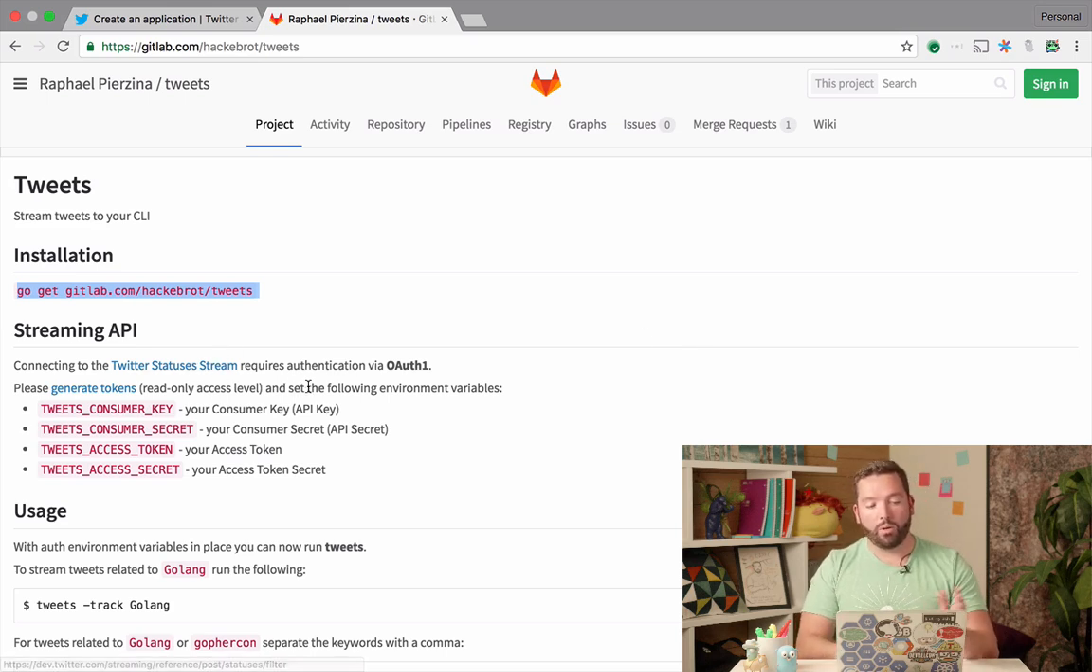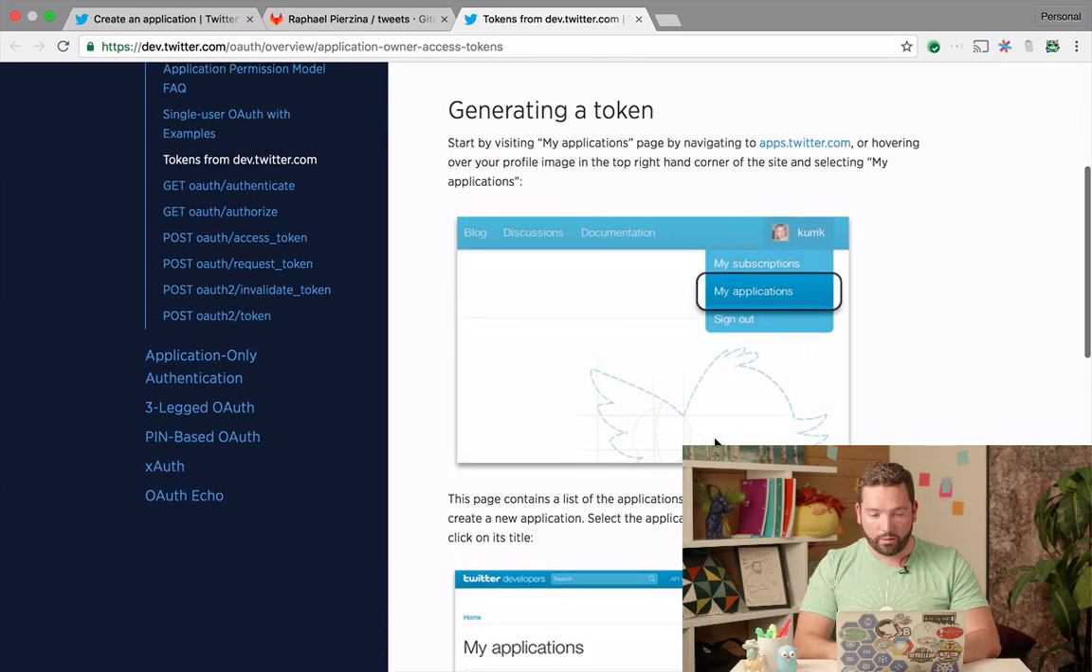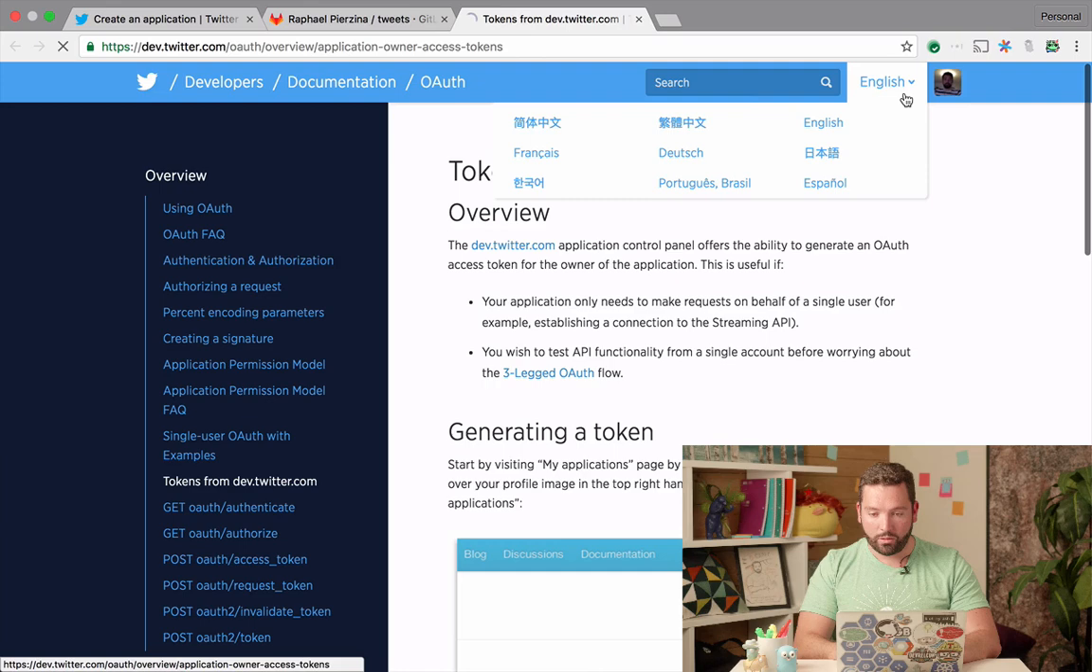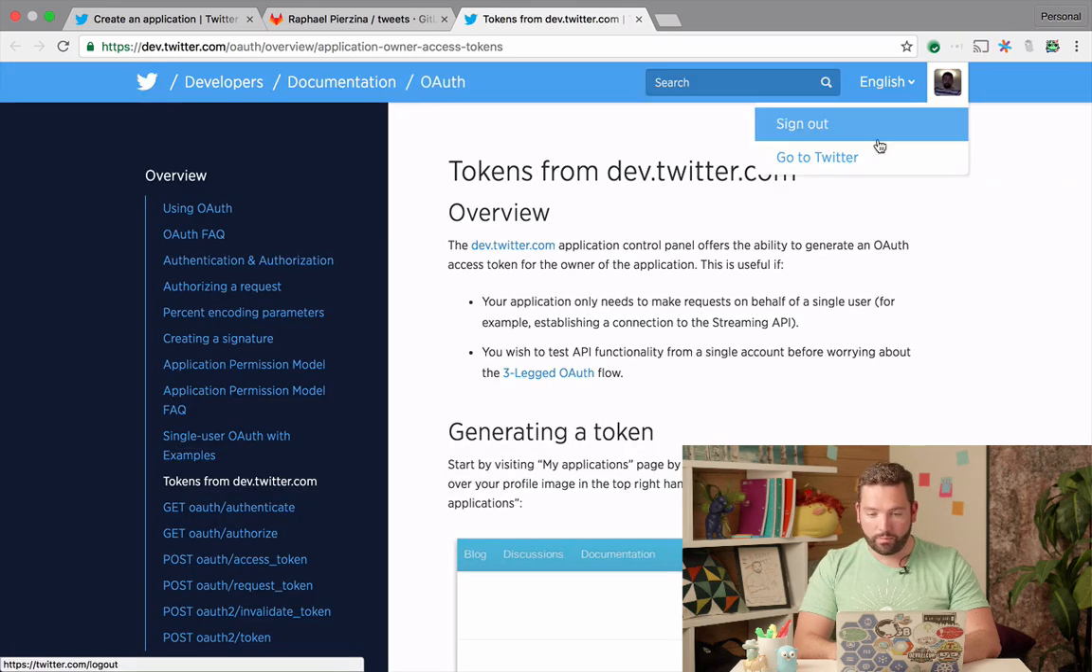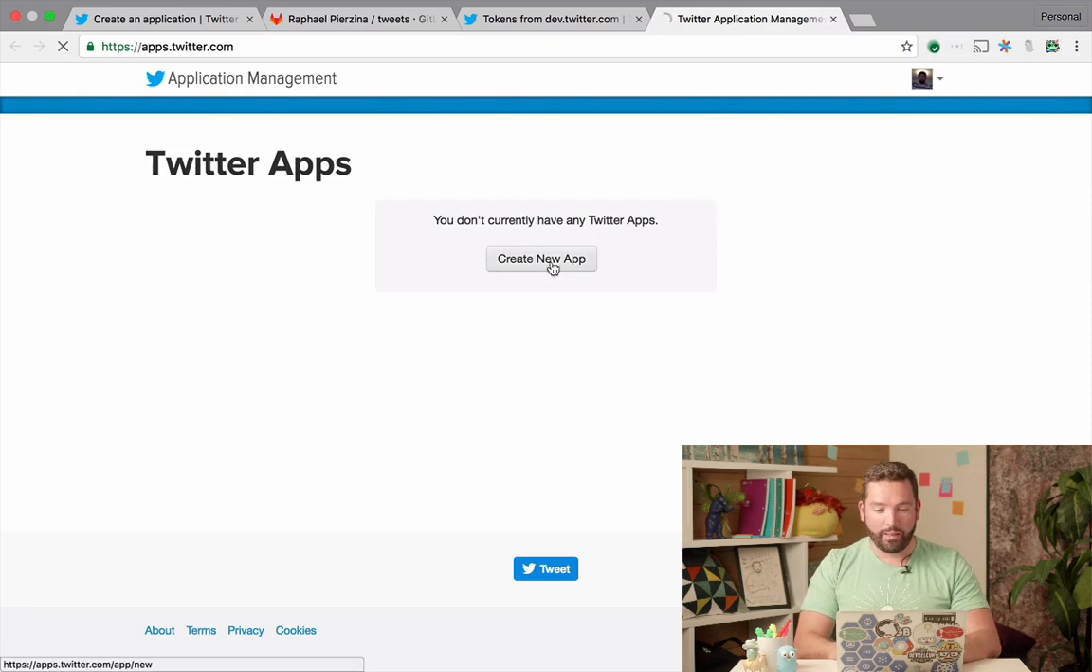So it says we're going to be using the Twitter statuses stream API that uses OAuth 1, which is better, though I'm not going to start judging OAuth 1 or 2. They're not my favorite things in the world. Let's just say that. But anyway, we can create new tokens by visiting here and generating tokens. So we can go to my applications. Wait, what? Oh, apps.twitter.com. We can create a new application.